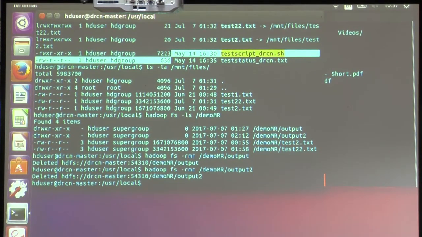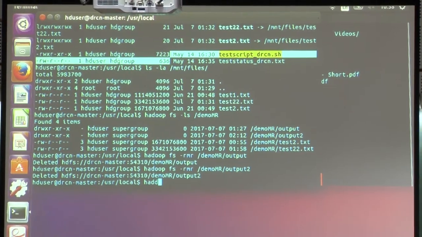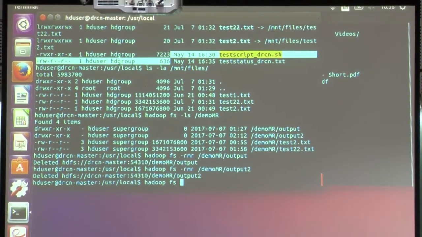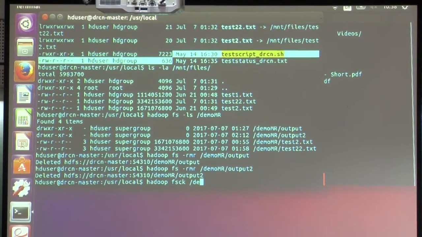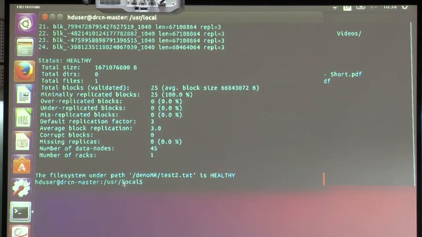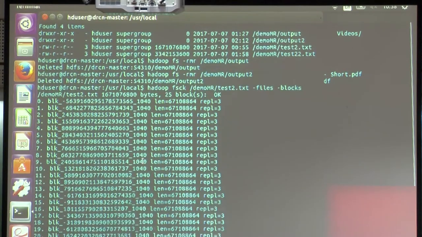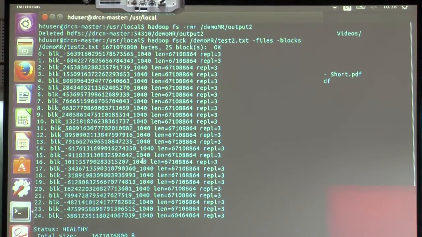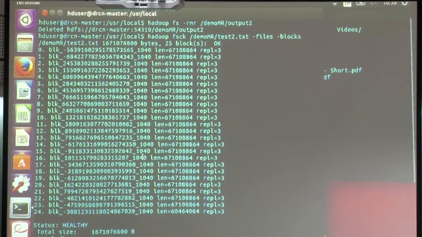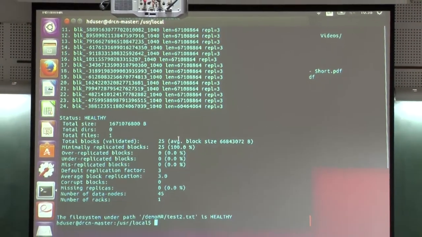Now we can just have a look at the file demo test 2, for example, and have a look at the blocks. I'll make this a bit bigger. So it's got 25 blocks, right? It's a bit bigger than the file that we were using before, 0 to 25. They're replicated 3 times.